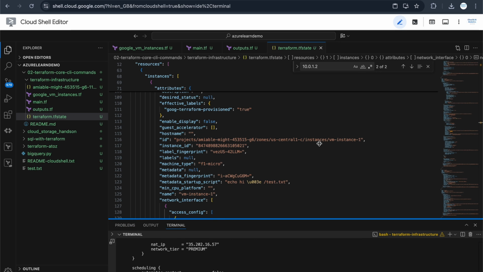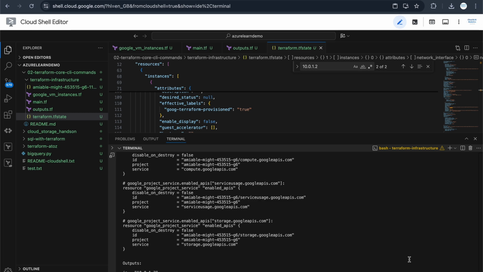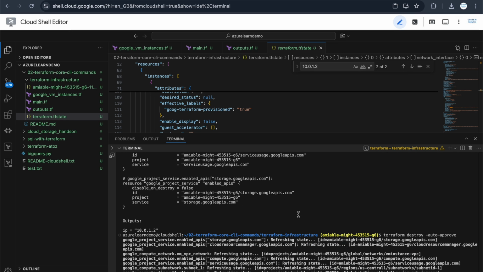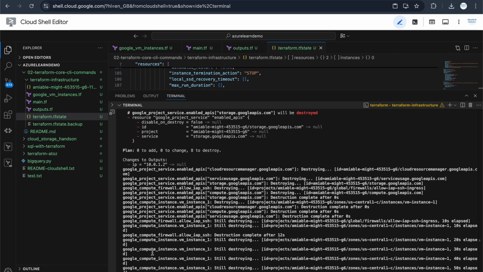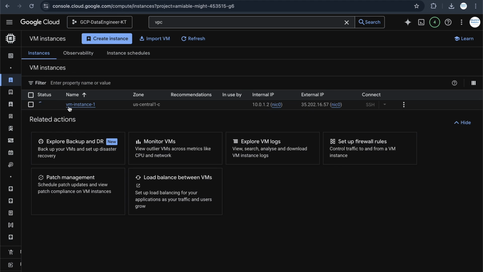Finally, we are going to destroy all the resources which you have created. For that, you can use Terraform destroy. If you don't want to give that yes after that step, you can obviously add auto approve here. It will directly delete the resources for us. Here you can see this Google Compute instance, it is still destroying. The same you will be able to confirm here: VM instance is being stopped.